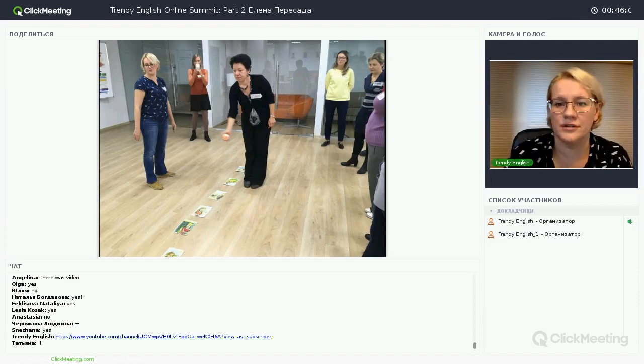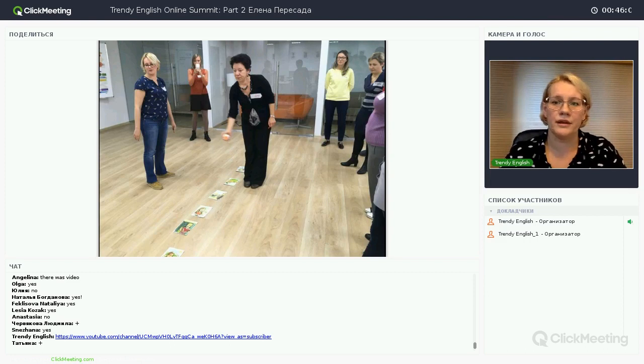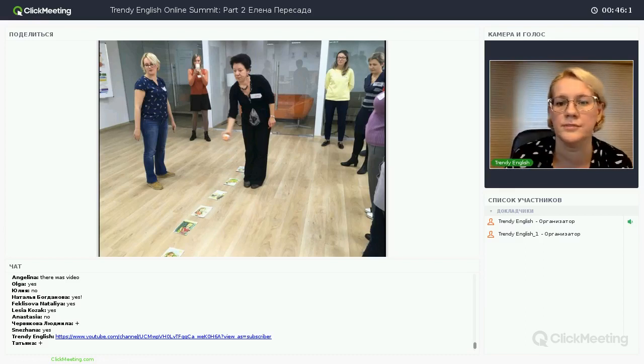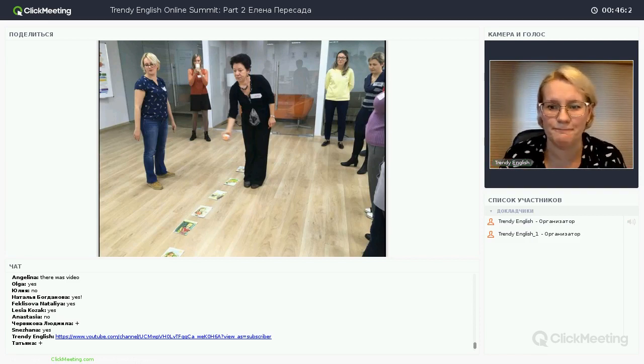Again, my students just love this activity, and they have to play it in different variations, just to revise the vocabulary, to practice the vocabulary, to work with letters, to work with numbers, and all different types of language. Okay, any questions so far? Any comments?